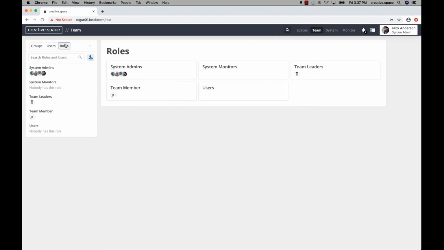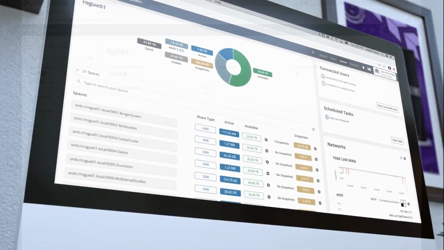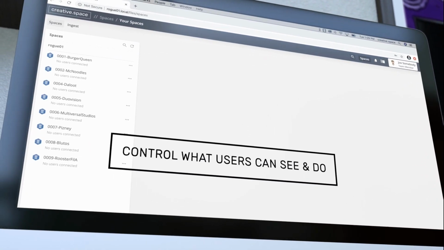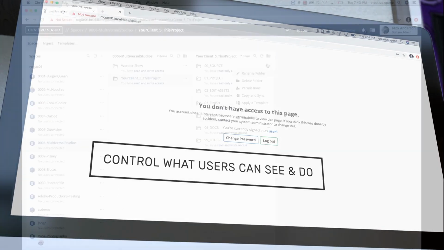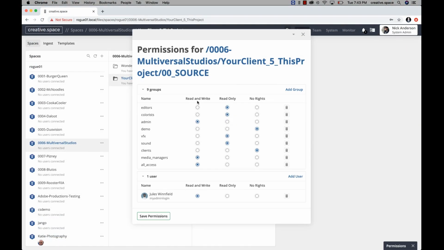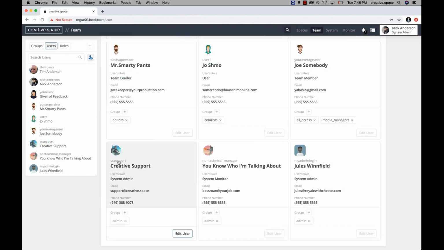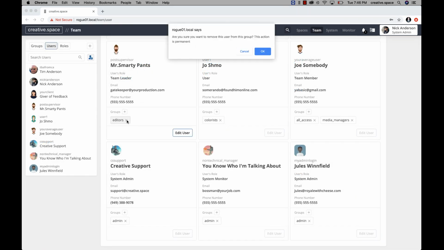The team page makes managing users extremely simple. Assign each user a role to control what they can see and do in the web app. Assign read and write access to spaces, folders, and files with groups and users. Putting users into groups allows you to change the members of your team without having to change permissions folder by folder.